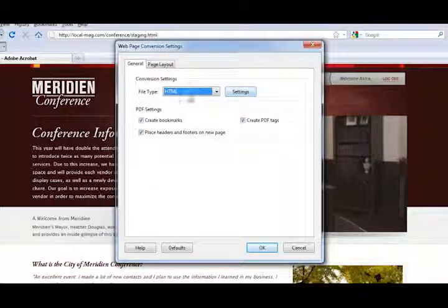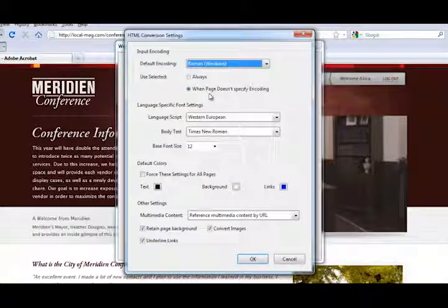But I want to show you the settings for the actual HTML itself. So let's go ahead and click Settings there. And we'll take a look at the input encoding here. And you can see the default encoding is set to Roman. And we want to leave that alone unless the page doesn't specify, because normally the website developer will place some information about that in the page, so we'll leave that up to them. We can also see some language-specific fonts, and settings for the text, the background, and the links, in case we want to set it up for our own purposes, so we don't have to look at their styles. We can sort of set up our own styles.